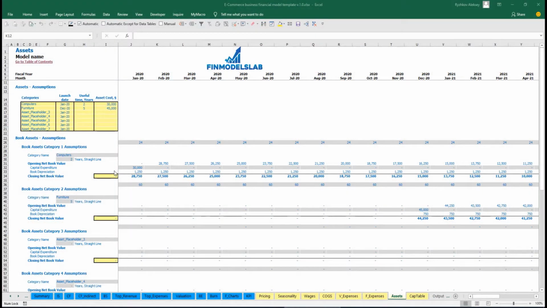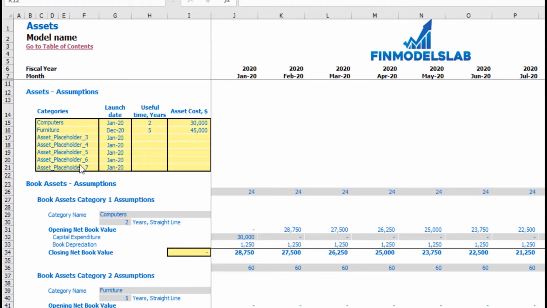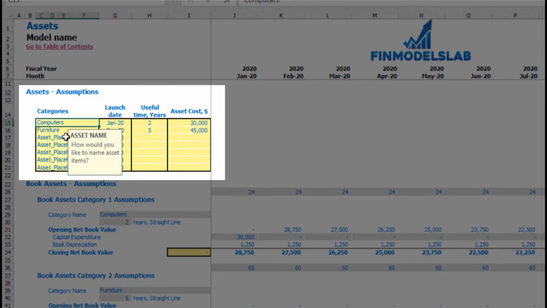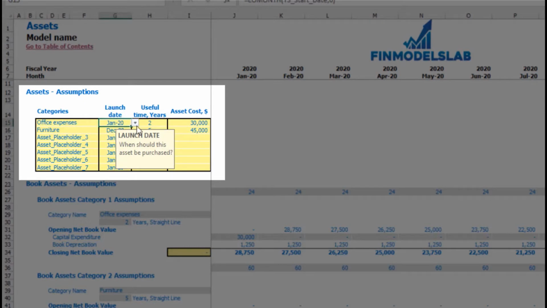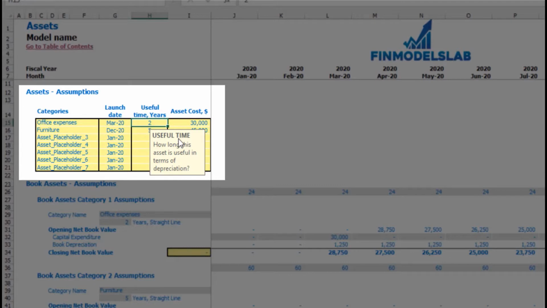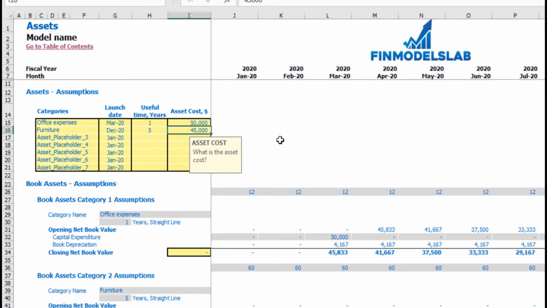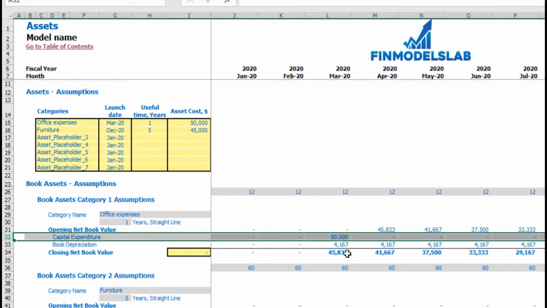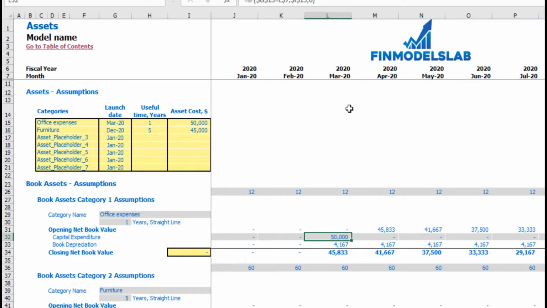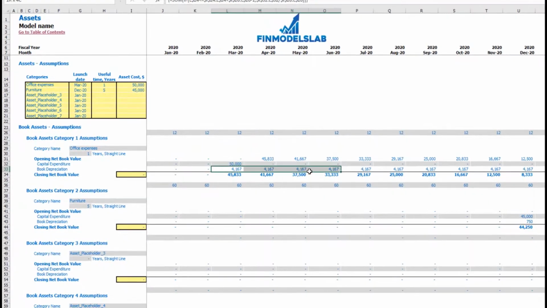On the Assets tab, you may input up to 7 assets line items and change them accordingly. For example, for the line item number 1, office expenses, you can set up the launch date for this asset type, for example March 20. You can input useful time years, let's say it's 1 year, and the asset cost, for example $50,000. So you may see in the calculation below capital expenditure, which is in March 20. You may see the calculation of book depreciation for 1 year according to the useful time.